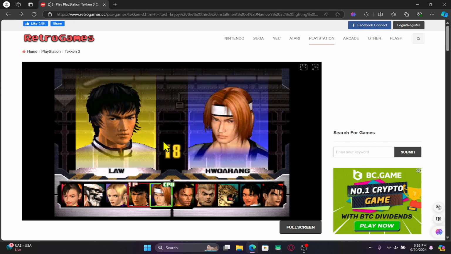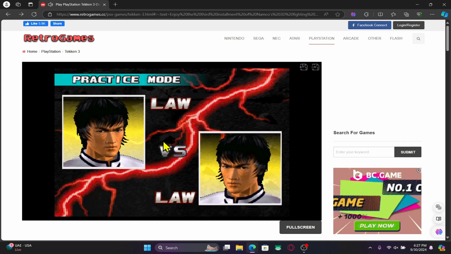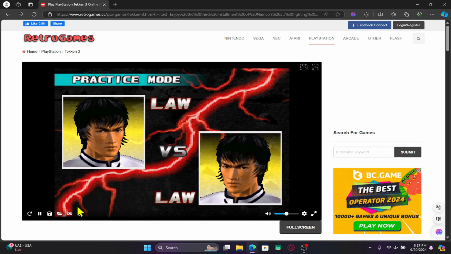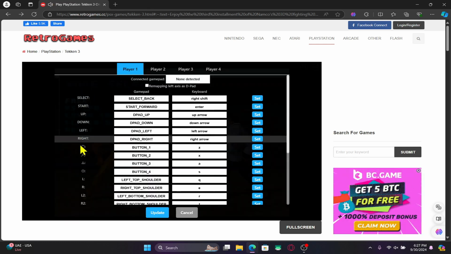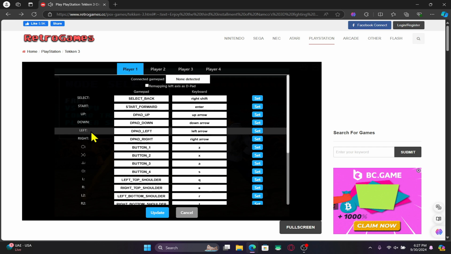Now, after you have chosen your character, the match will begin right away. If you wish to check your controls, you can click on the control settings option at the bottom left, and now you will see all of the controls that you can use within the game.